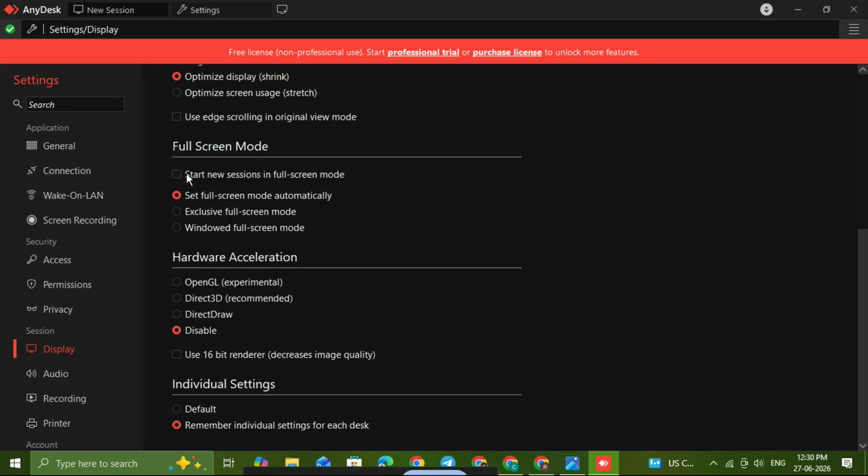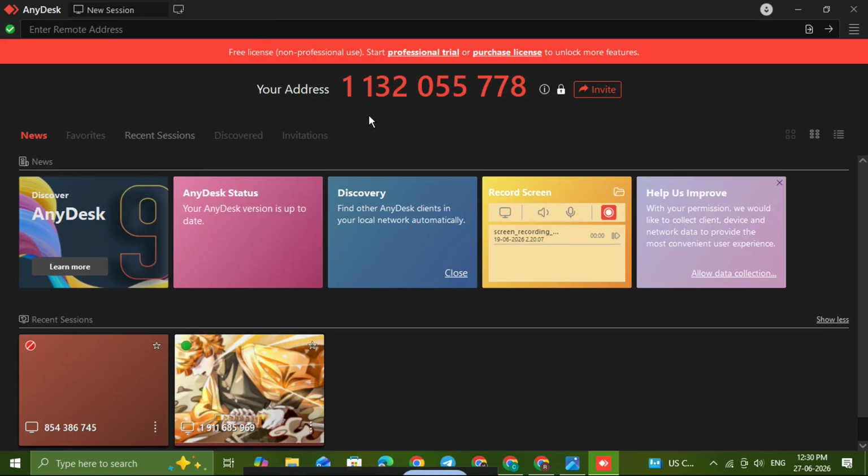After you change the setting, just close the settings window. There's no need for a complicated save process in most cases, and the change should apply to future remote sessions right away. So if your goal is to quit full screen for new connections, this is the setting you want to change. Now let's move on to the second method, which is useful if you're already in a remote session and want to switch out of full screen on the spot.